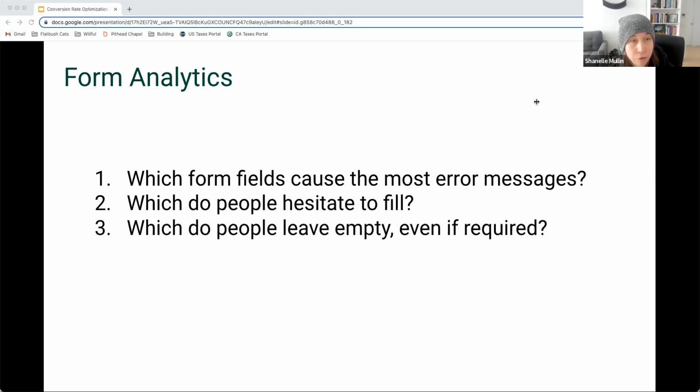And then the last one for quantitative is form analytics. There are separate tools that can do this, and you can also, again, set it up in Google Analytics. You can track what people are clicking on, what they're filling out, completion rates, all of that stuff. But if you want to use a separate tool, just out of the box, that's also great.